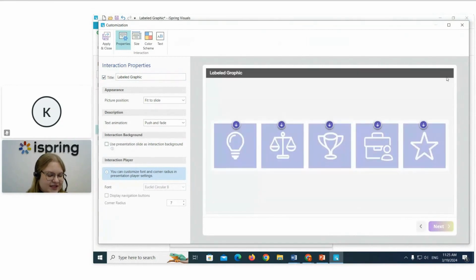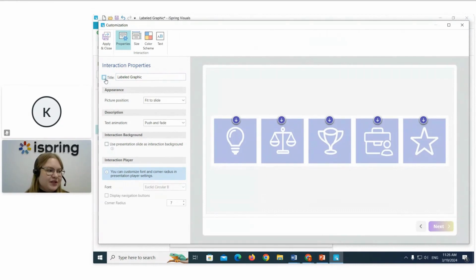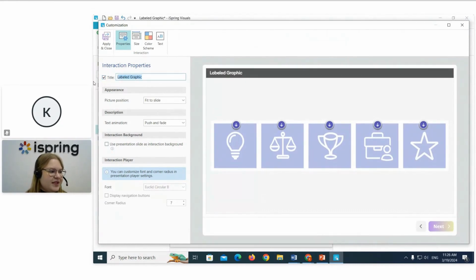I will close this introduction. If you don't need the title, you can remove it, but I want it to be here. And I will rename my interaction. Actually, it is about benefits, so I will type in benefits of diversity and inclusion. Like this. And here we also have picture position.